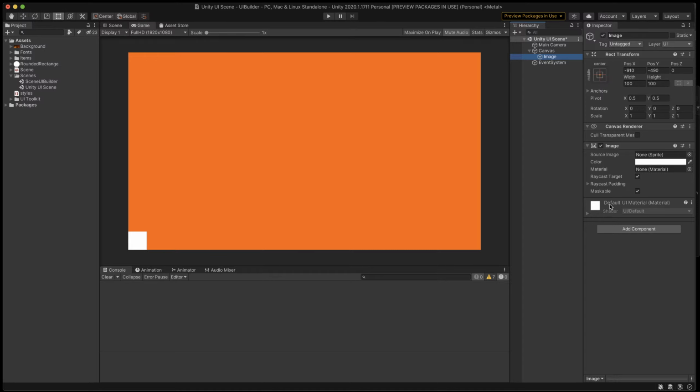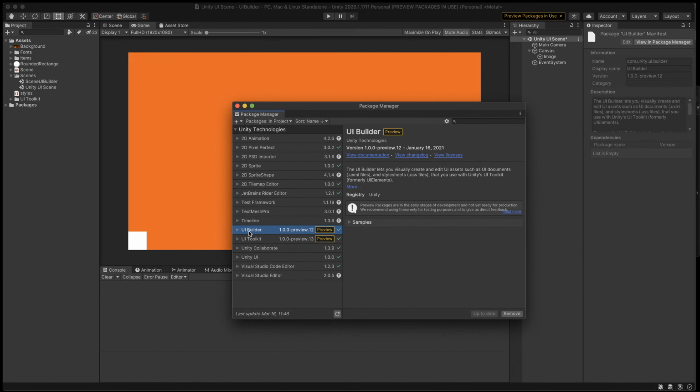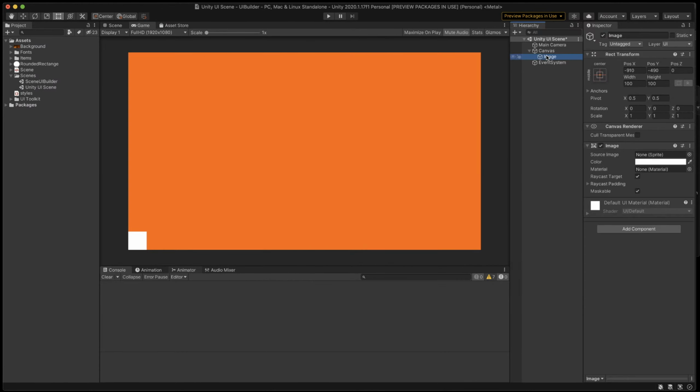I have a question on the chat, so is it official from Unity? Yes, it is. If you go to the Package Manager, you can see that this is UI Builder and UI Toolkit from Unity Technologies. In fact, if you have Unity 2021, which is currently in beta as I'm recording, UI Builder and UI Toolkit are built in, so you don't need to install any additional packages. Yeah, so that's it.